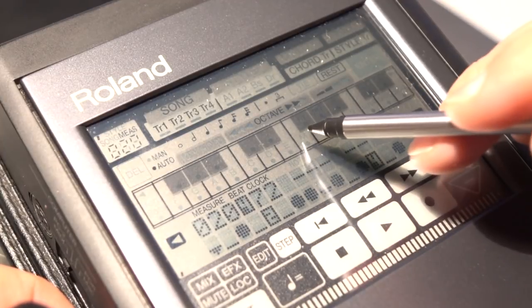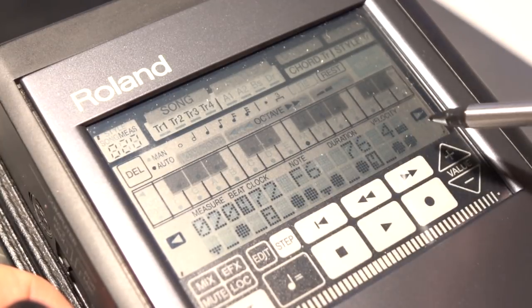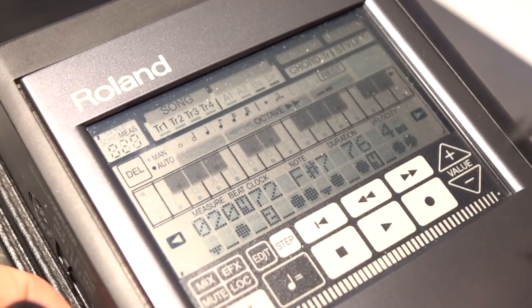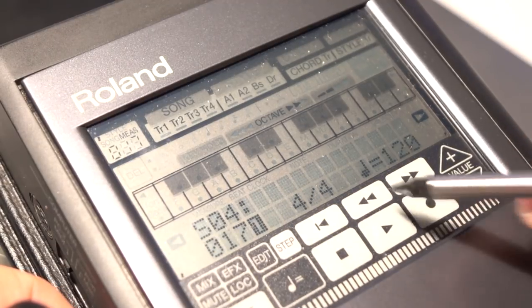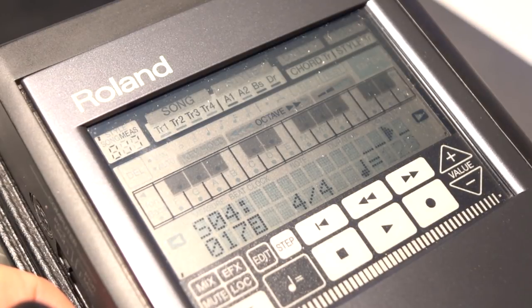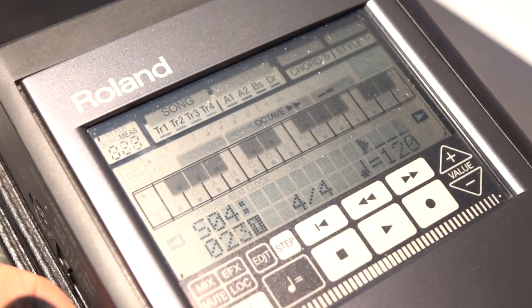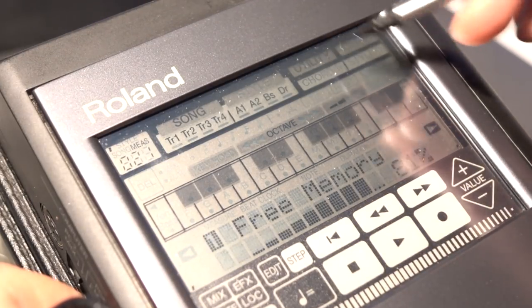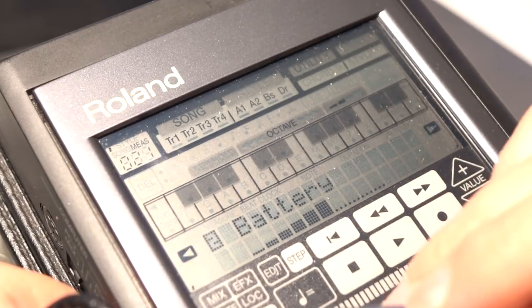Won't even do a high note on that. Just hear it at full speed. Check how our batteries are doing. Ooh, getting a bit low.